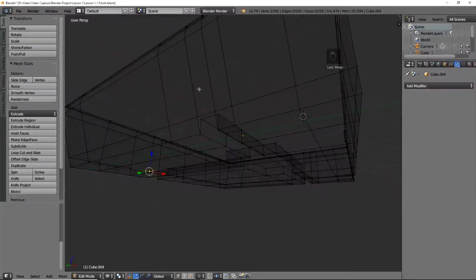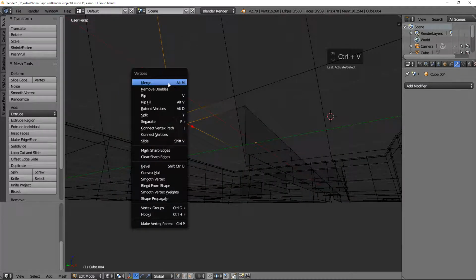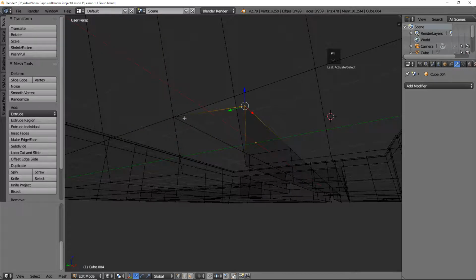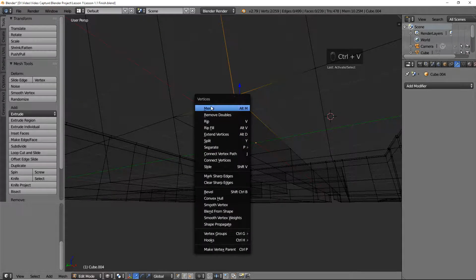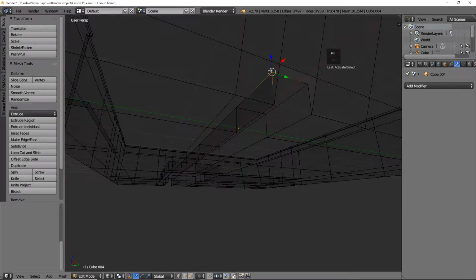Let's do the same for the other ones, but this time we'll select this one first and then this one and Ctrl V, merge at last. So we move the position of the first one to the last one, and that way we won't cause any distortions in our mesh. Same again here, and the same again for the other side.